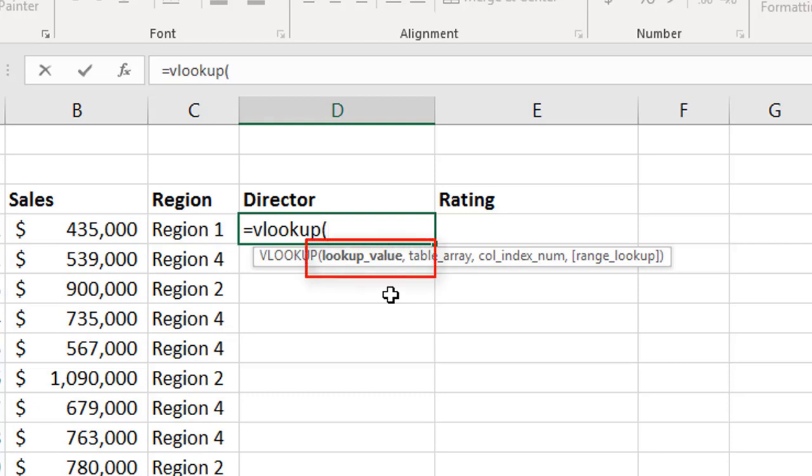First is the lookup value, meaning the thing we want to look up. Well, that's the region here in cell C4. So we can type that or click on the cell and have Excel put it in. I'll click on it. Now we'll type a comma and go to the next argument.